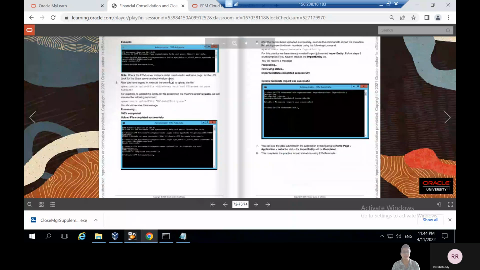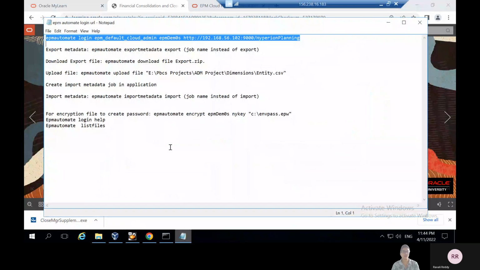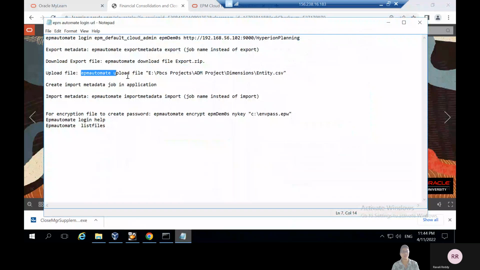Check the EPM server instance details mentioned in the welcome page for URL. After you have logged in, execute the command to upload a file: EPM automate upload file, directory path and file name on your machine. So I have this command also. Upload file. This is the file I have in my local folder in my local machine.